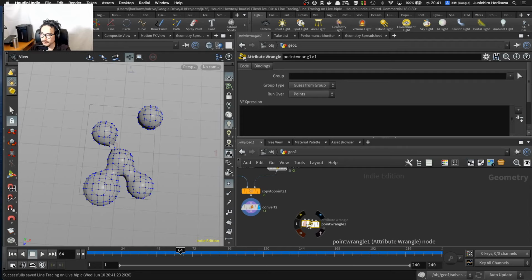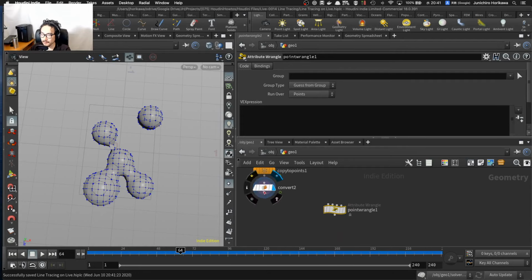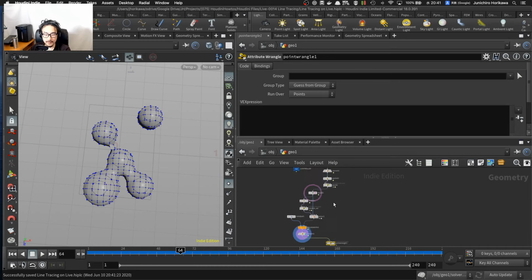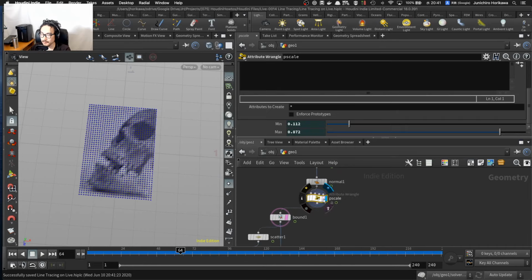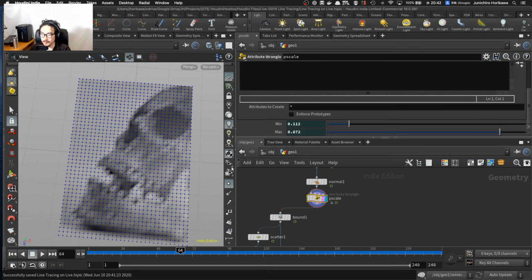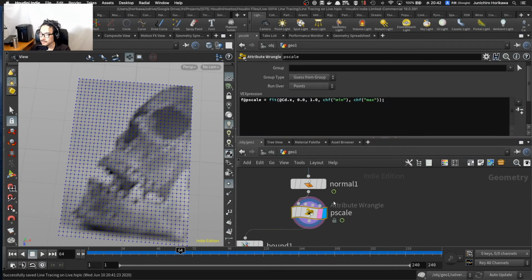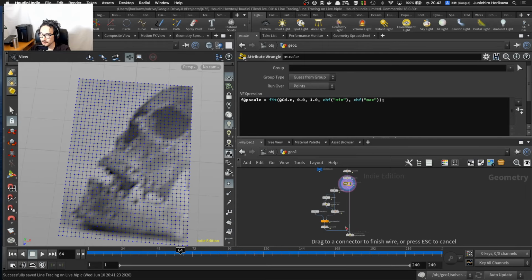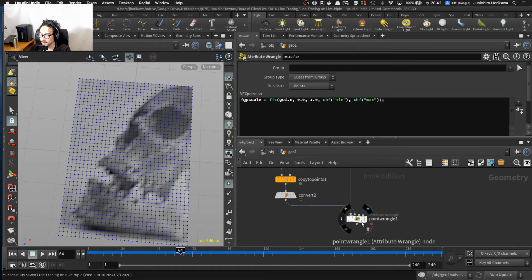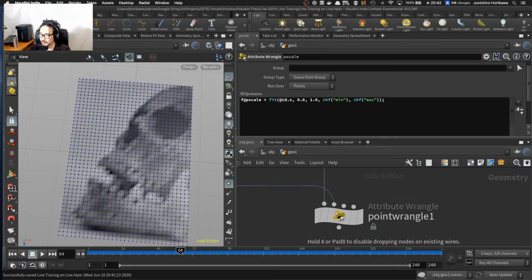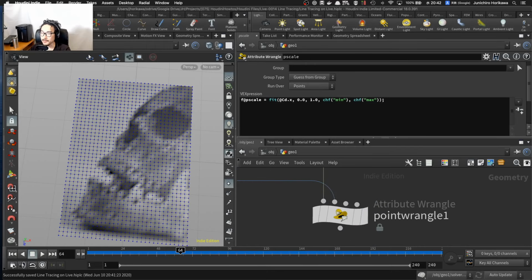Okay, so connect this Metaball into the second input of this point wrangle, then connect the value and that have p scale for each point to be on this first input of this point wrangle. Right.